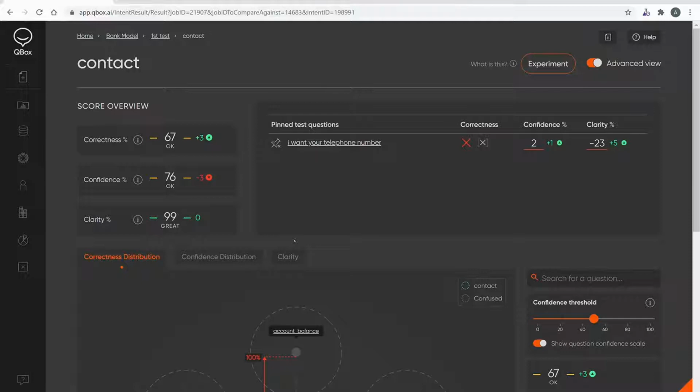In this video, I will go through a couple of features that we have in QBox. One of them is the Quick Analysis feature, and one of them is our new Suggest feature.